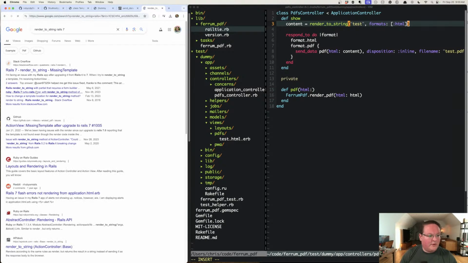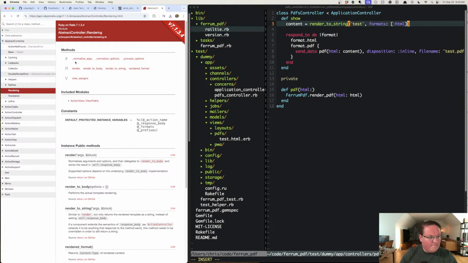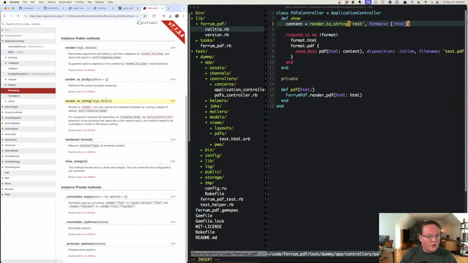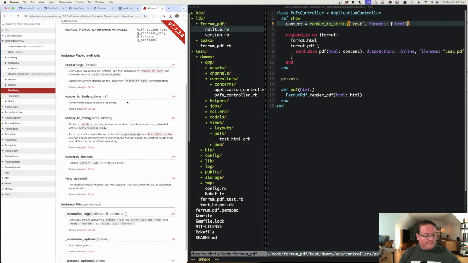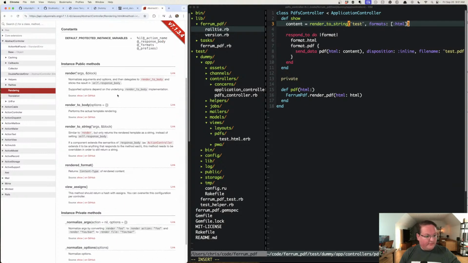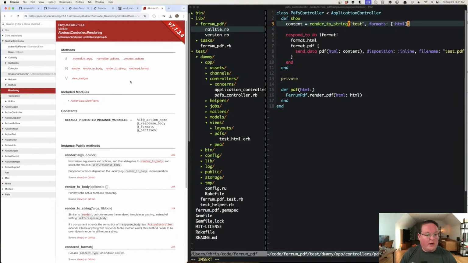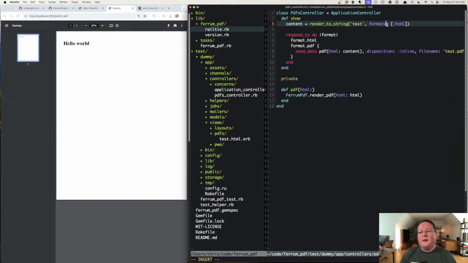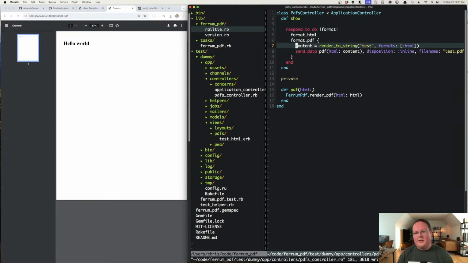Well, let's look at the docs for this. So render to string args, it's the same as the render args. I guess most of the docs are not in this file. Well, the formats is going to be something that's kind of interesting too. So this would ideally go in here.